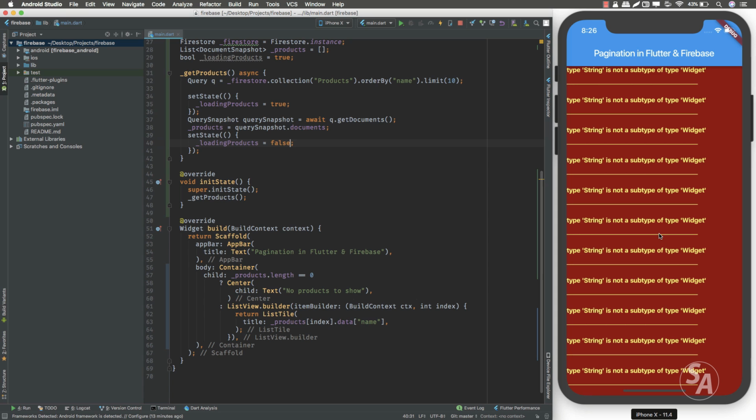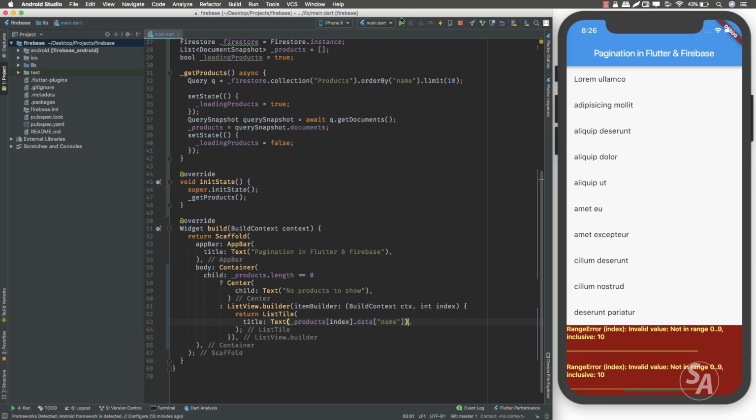And now we are getting this error, and okay, we need to pass in a text widget to the title widget. So we'll wrap this text, which contains the name of the product, inside the text widget. Let's save that, and now you can see that I get a list of 10 products which displays the name of the product for each item in the list.